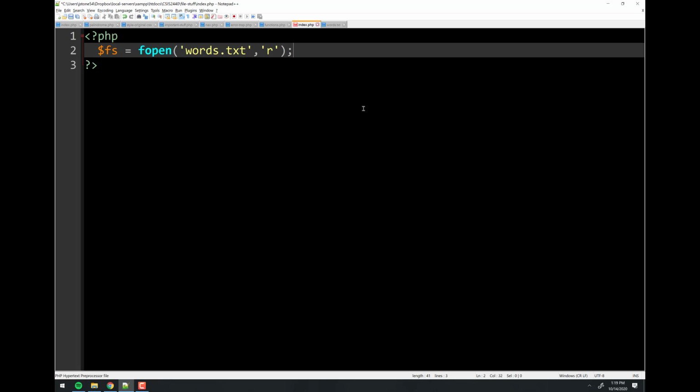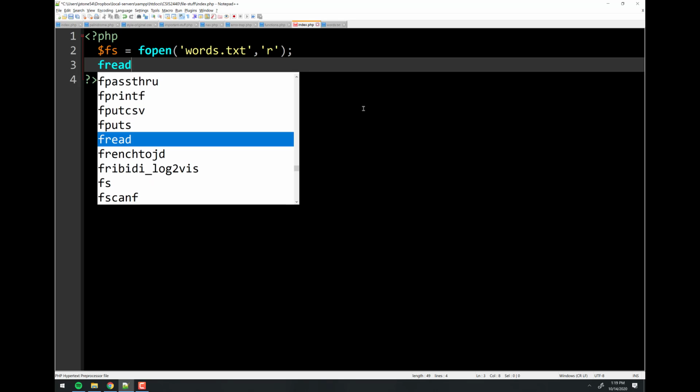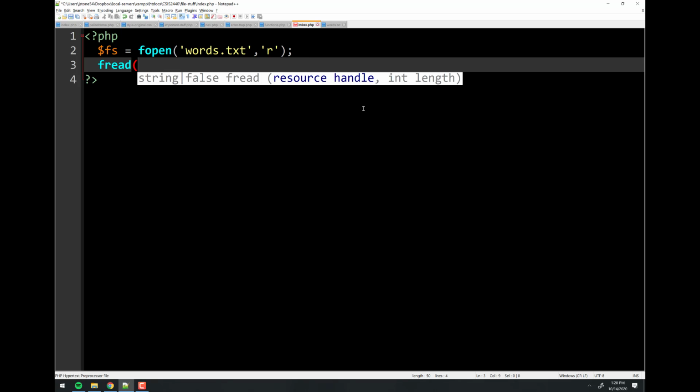So now all we've done though is just built the tunnel. We haven't sent the data through the tunnel, right? We just have a portal from index to words.txt. That's it. So the next thing up is we're going to read it, okay? And the function is fread. And again, the little hint there, resource handle, the resource they're talking about is the tunnel, the file stream. The next thing is how long is it? How much do I read?